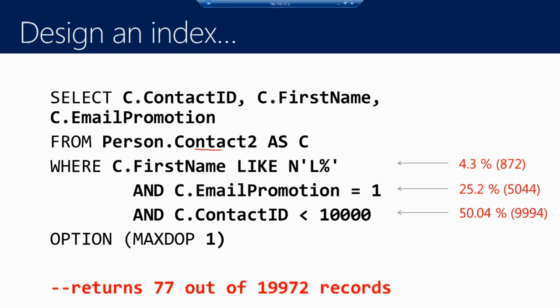Just for the purpose of this demo, we'll create a duplicate of contact as contact2, and then we will create a clustered index on contact ID. I repeat, we have a table called contact. I will create a duplicate as contact2, and we will create a clustered index on contact ID. And this is the workload that I want to give to all of you. You tell me what should be the index that you want to create to improve the performance of this workload. Before you give me your answer, there are certain things that you should observe.